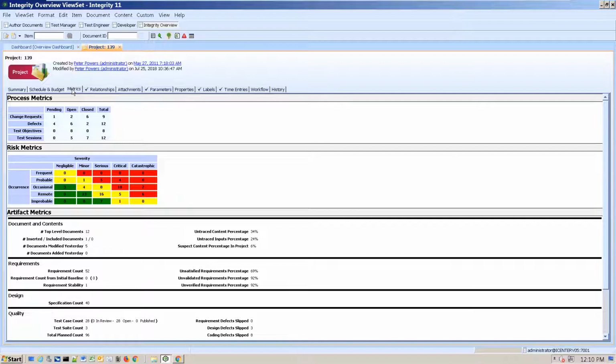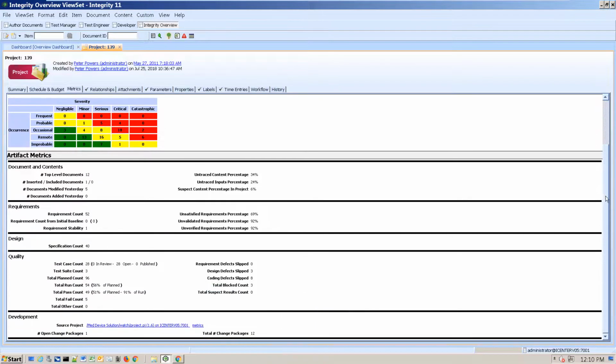Integrity Lifecycle Manager also provides lightweight hazard and risk analysis. By providing the ability to do hazard and risk analysis along with requirements and test management, compliance can be easily validated. Metrics for requirements and test management are also provided. This includes data for verification, validation, suspect content, scheduled and run tests, block tests, and test results. If ILM is used for source management, development metrics are also provided.